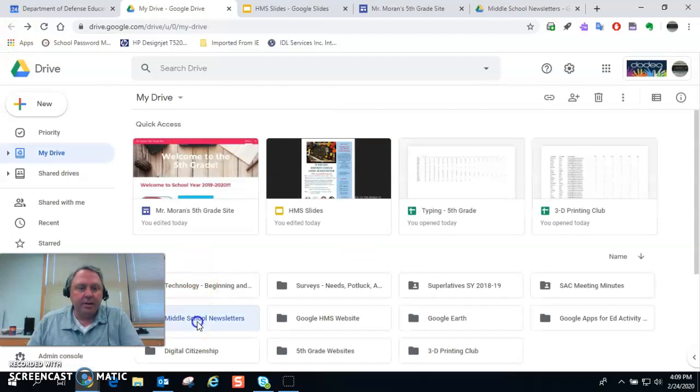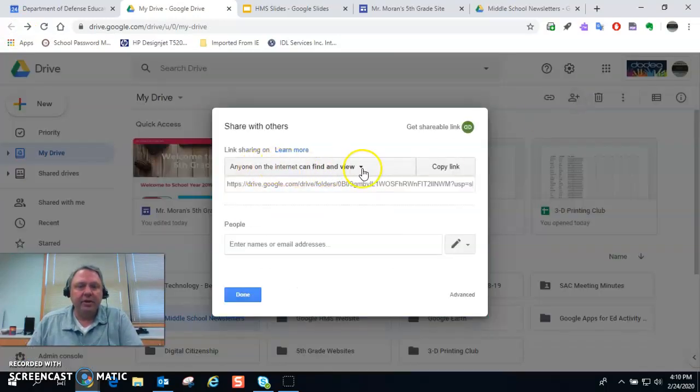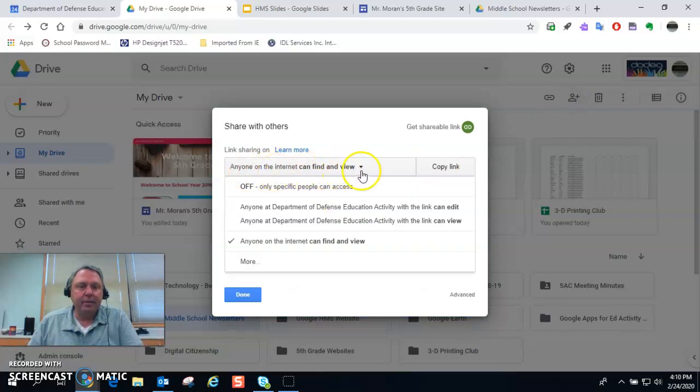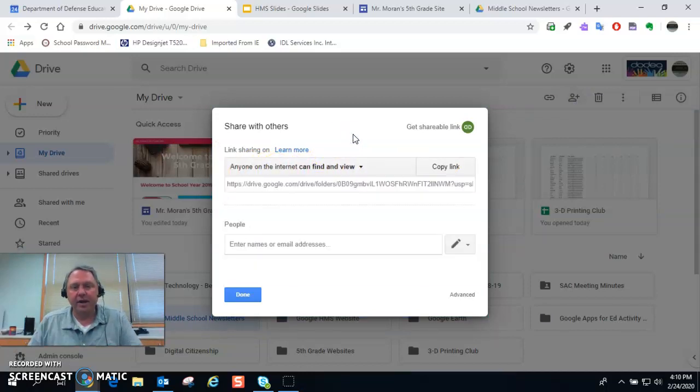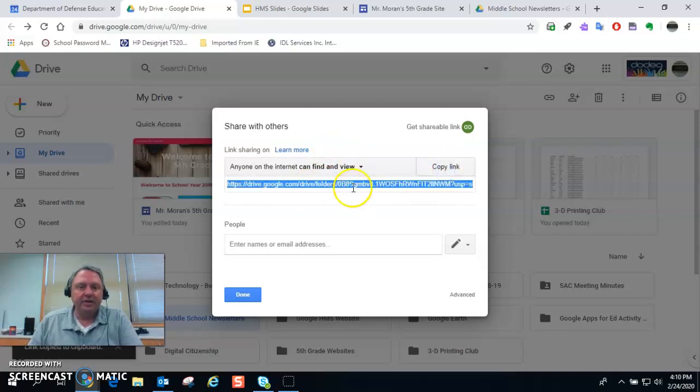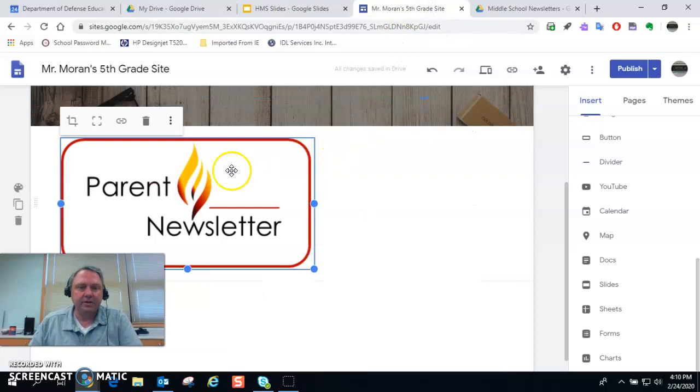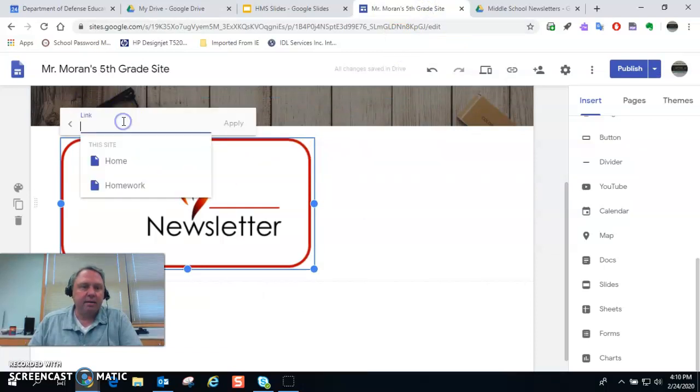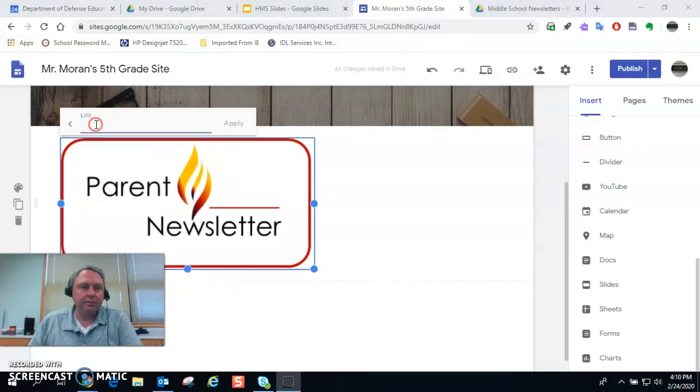So I'm going to click on my folder and I'm going to click on the share button. Now the most important thing is where it says anyone on the internet can view and find. We don't want to have anyone having to sign in. So I'm just going to click on the link to the folder, go back to the website, add the link to the folder.